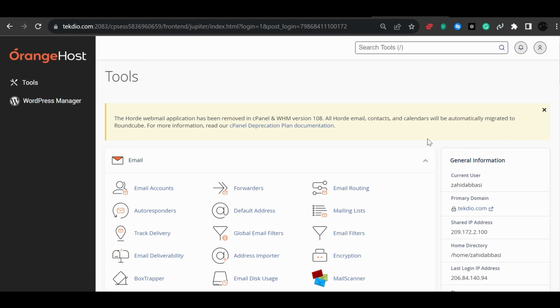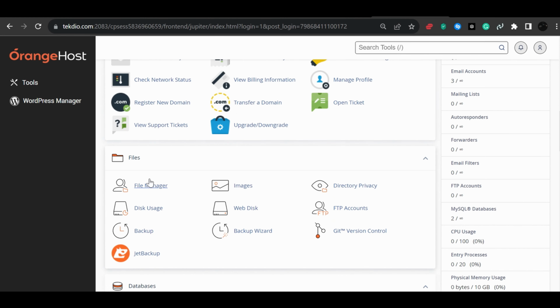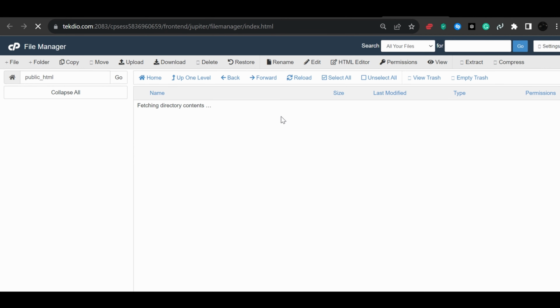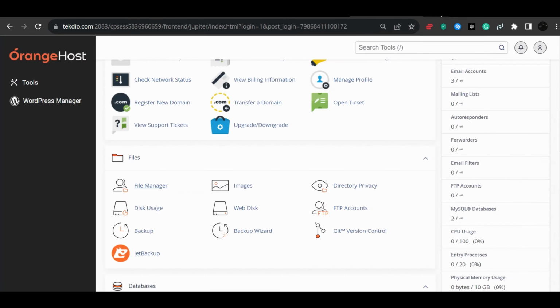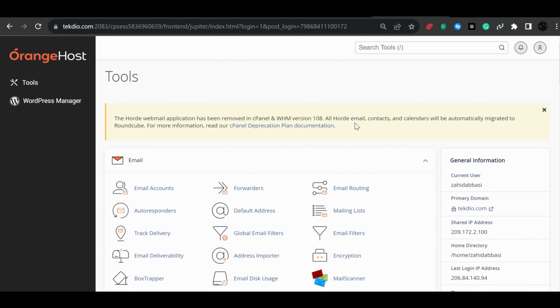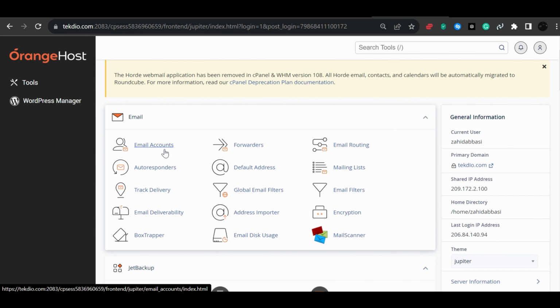If you need to manage your website files, click on the File Manager. Here you can upload, download, delete, and organize your website files and folders. To set up email accounts, forwarders, and autoresponders, click on the Email Accounts right from here.